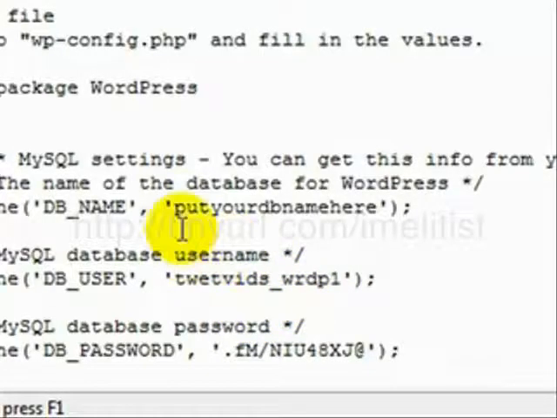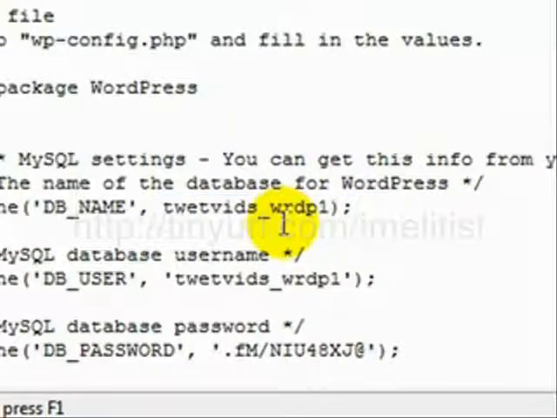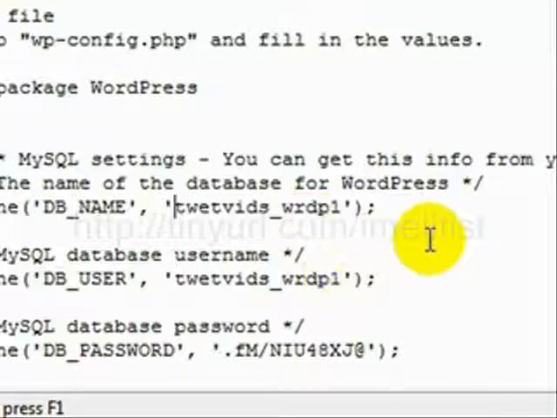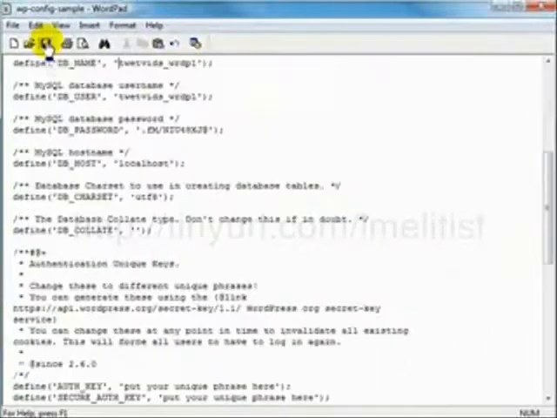And that's our username. And the same thing for the database name. And again, you've got to have the single quotes on either side. And that's it, folks. And we want to save this.